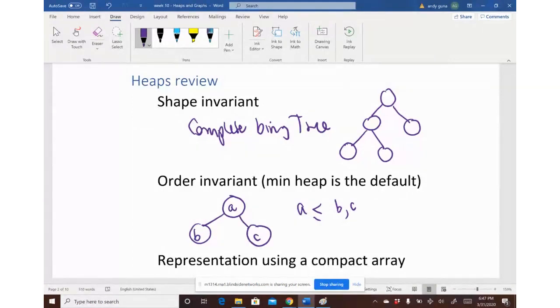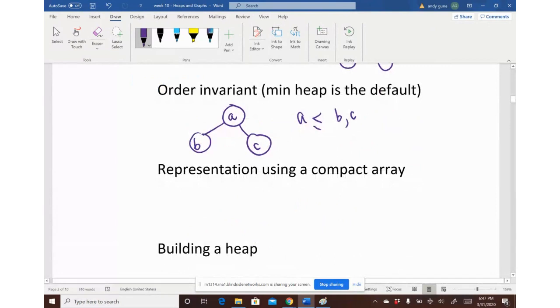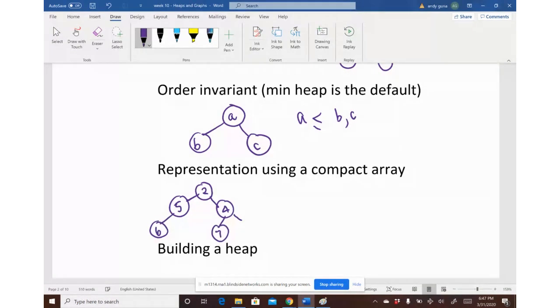Okay, so let's move on. The next thing is to talk about representation using a compact array. So for example, if you have a heap like this, let's say we have 2 here, 5 here, 4 here, maybe 6 and 7, 8, and this could be 7 as well. Now note that the heap can have duplicate elements. So it's okay to have duplicate elements in a heap.